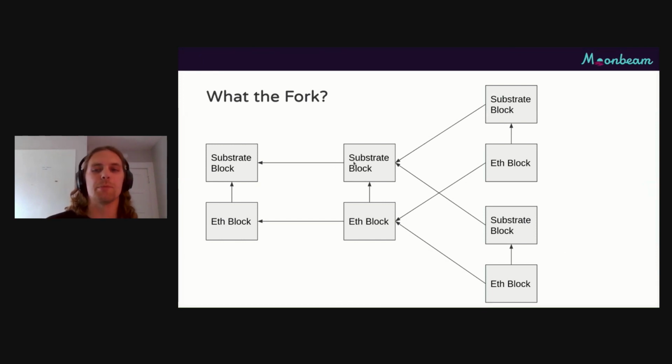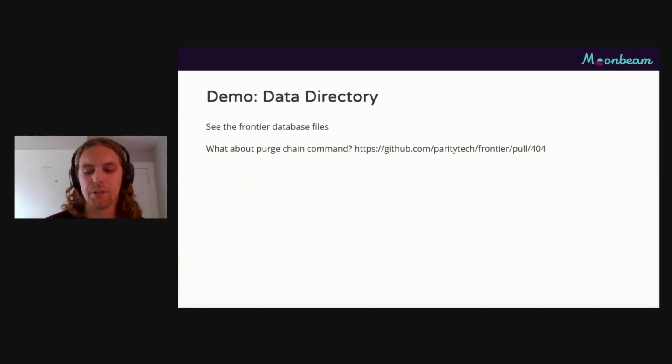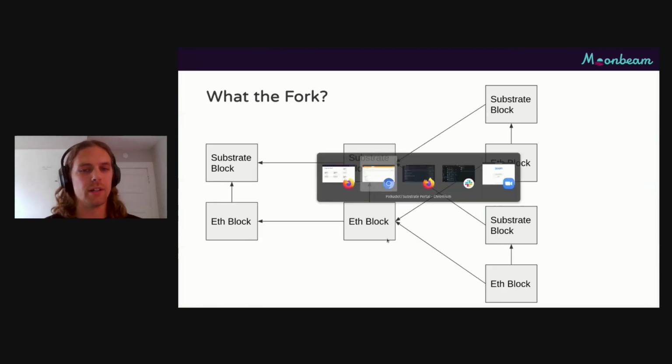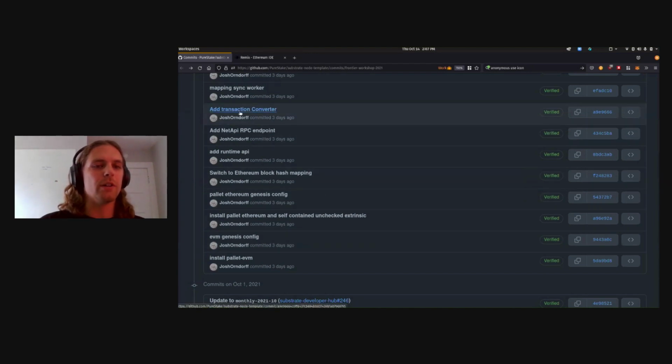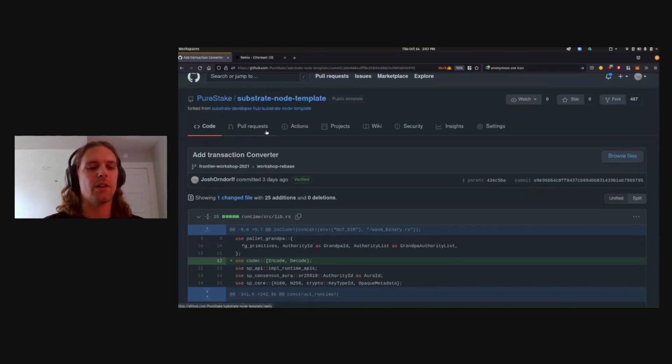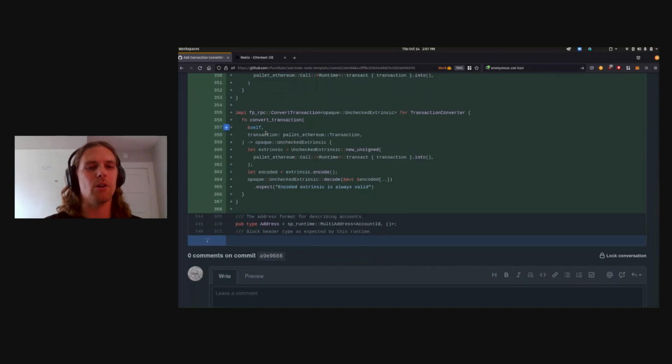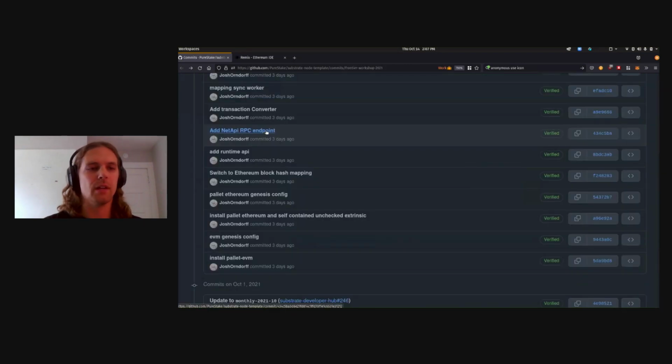You can see the Substrate blockchain on top. Here's block n, n+1, and then at n+2, there's a fork. And whenever that happens, that guarantees that there'll be a fork in the Ethereum blockchain as well. So that's why we have to have a one-to-many mapping for transactions. Okay, right. So let me look at the code, and then I'll show you what we can call as a demo. So here's the transaction converter. I actually showed you this on the slide already, but there's the exact same code. That's literally all there is to it.